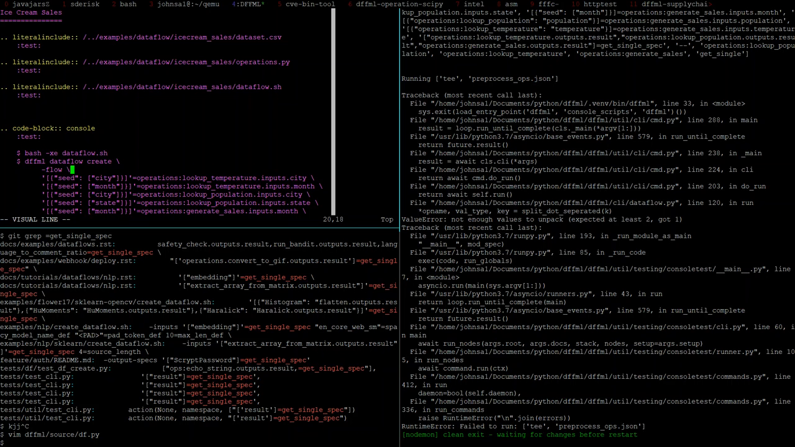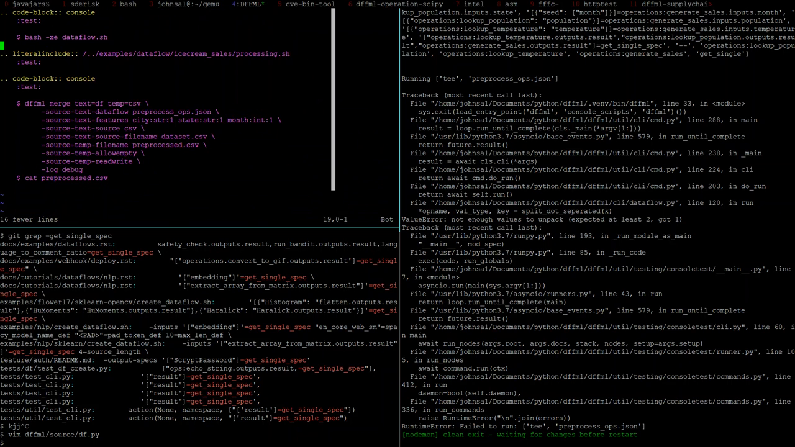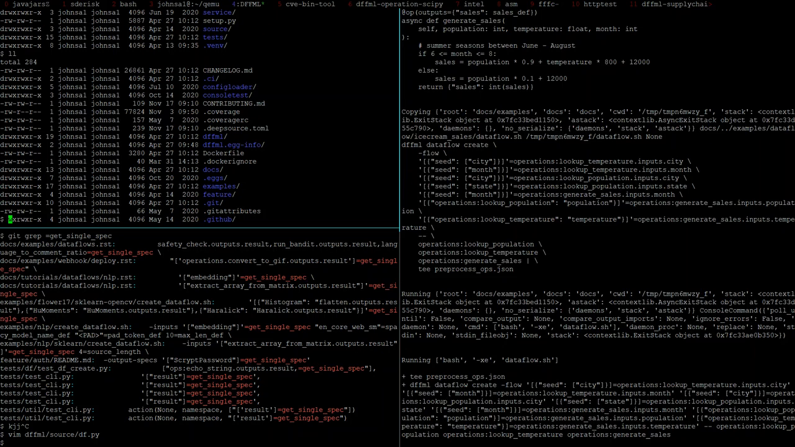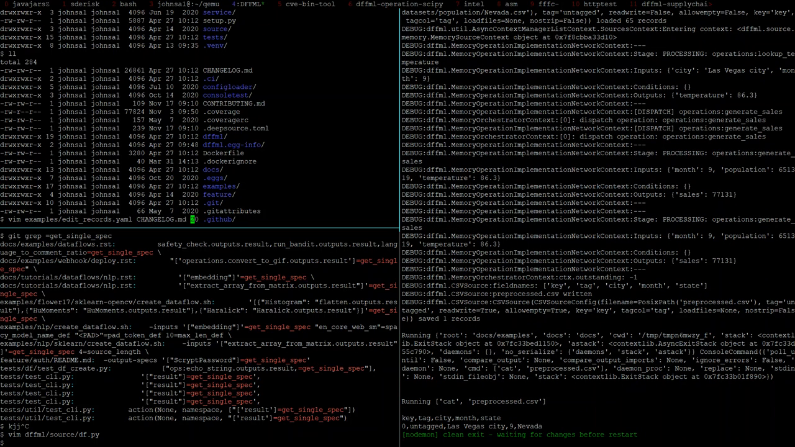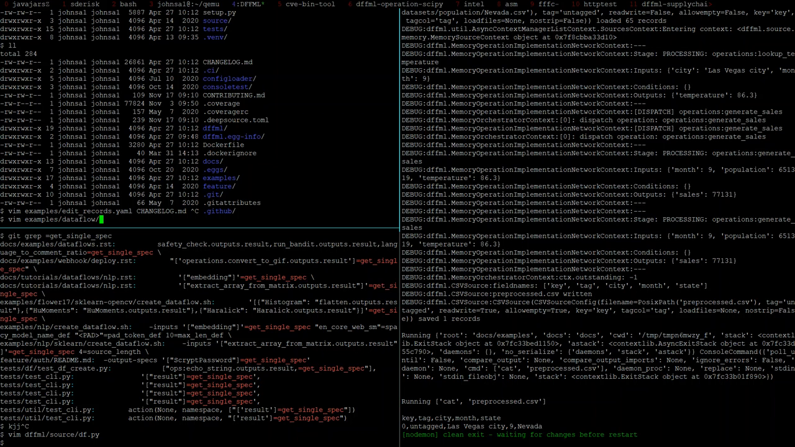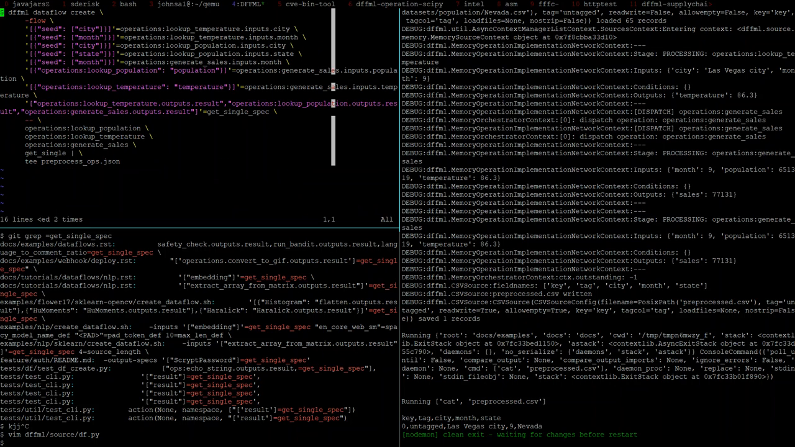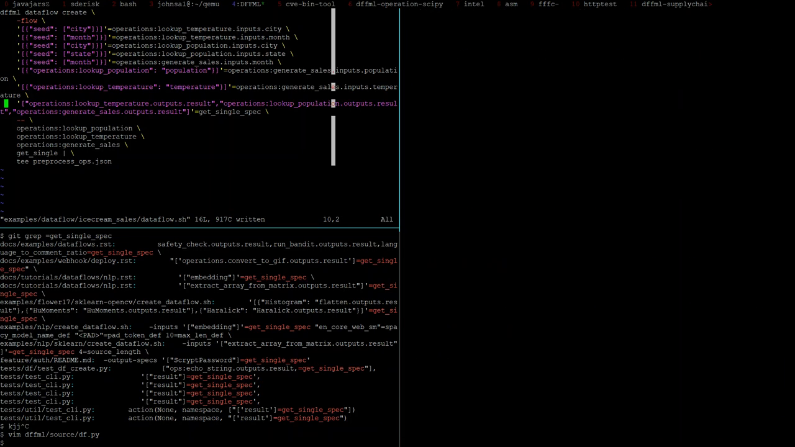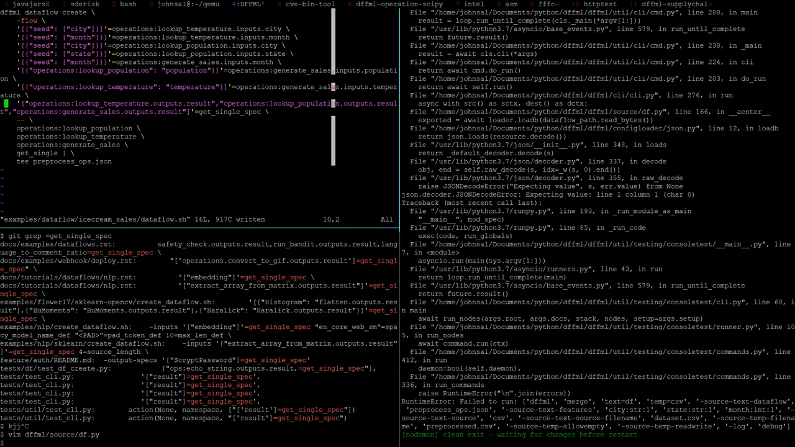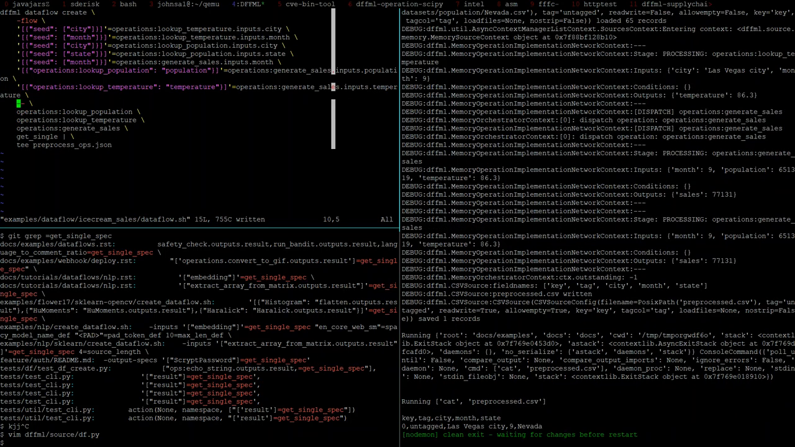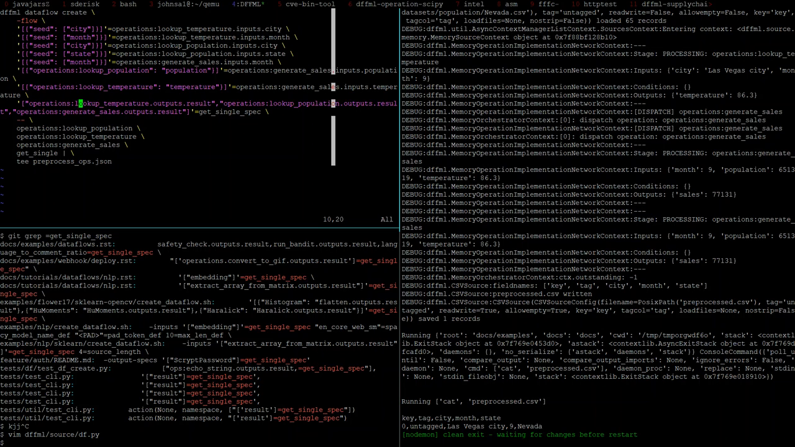Let's see, some data flow, and let's just see what happens if we do this in data flow. Okay. Examples, data flow, ice cream, data flow. Alright, that works if we leave it off, so I have some kind of syntax error here. Operations. Let's try it like this. Seed.